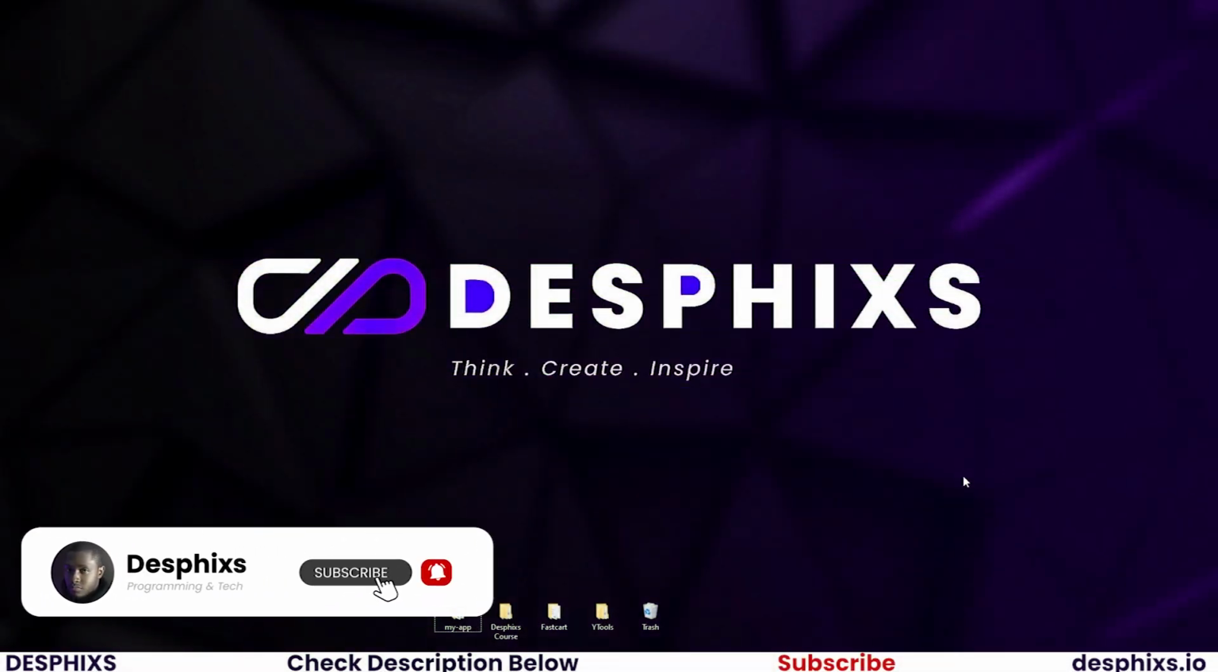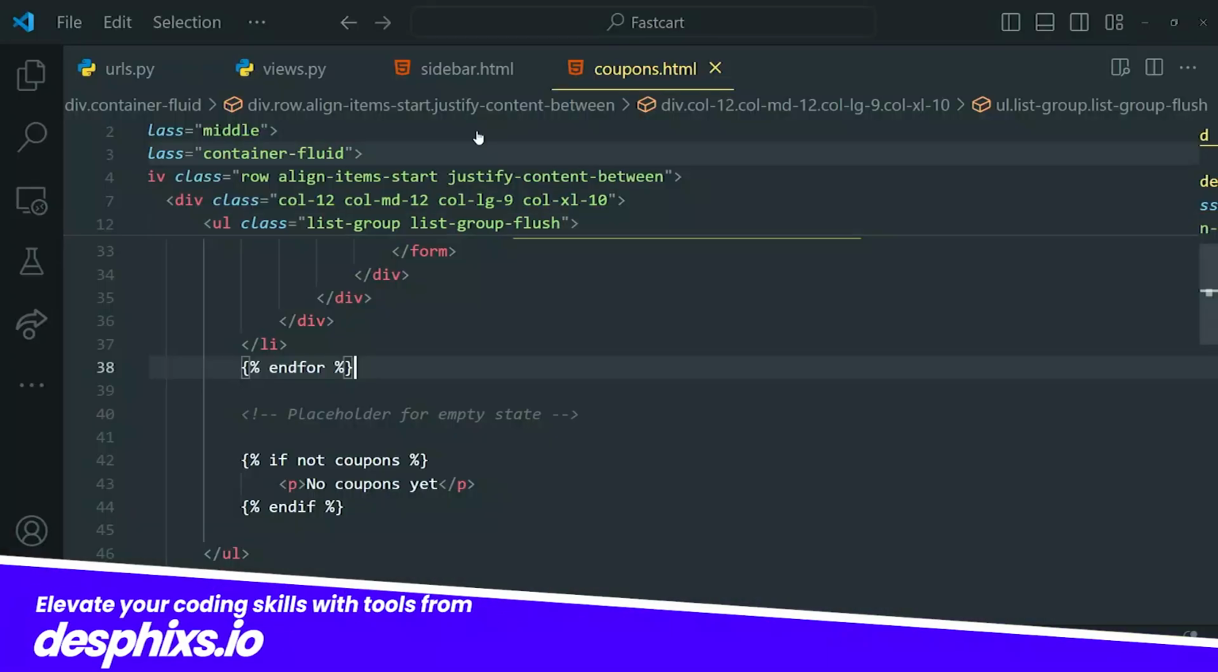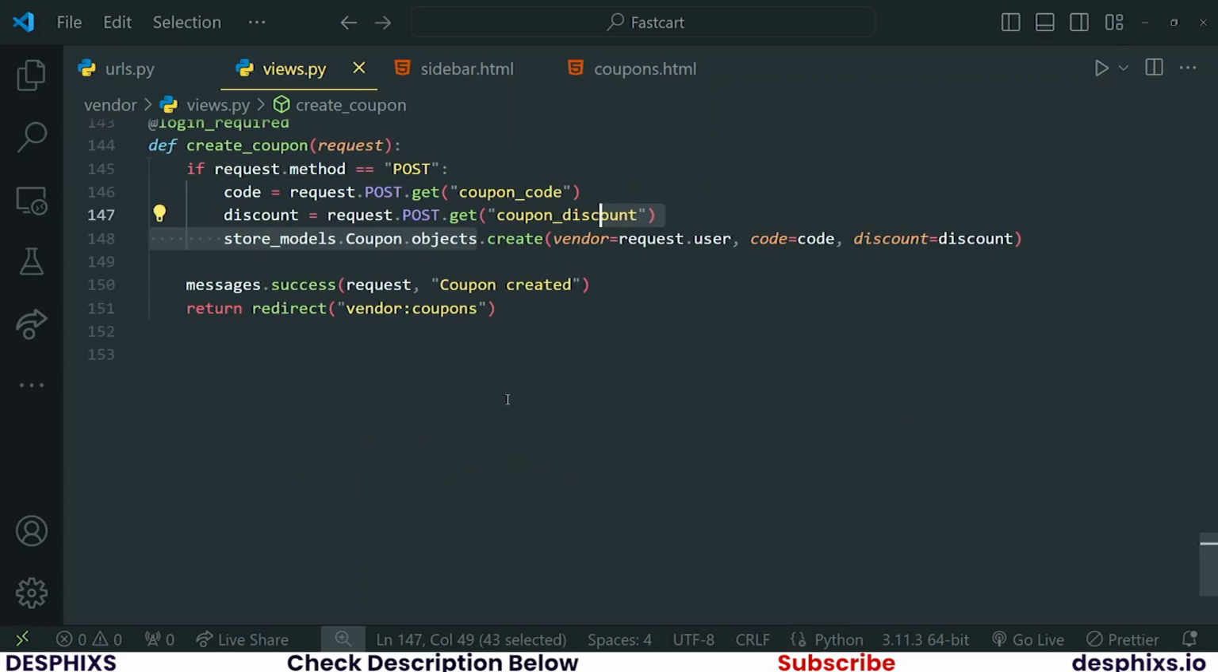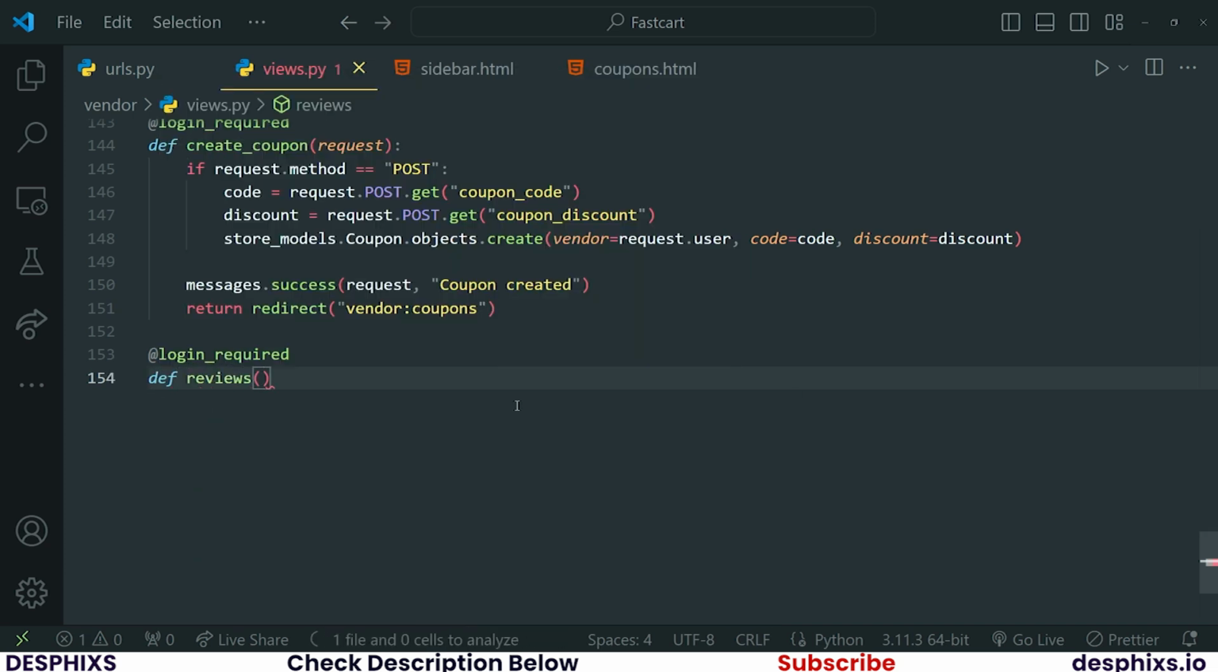So let's get started. Begin by opening up your code editor and come over to views.py. Now let's write a couple of views that will help us manage the reviews. The very first thing I need is the login required, and I want to write a reviews function that is going to help us list out all the reviews that we have gotten for a particular product.